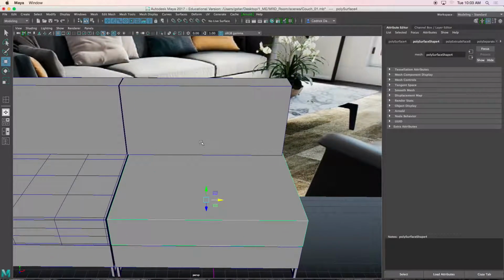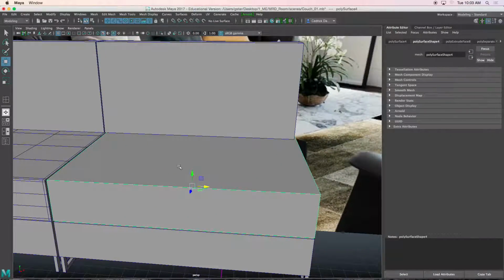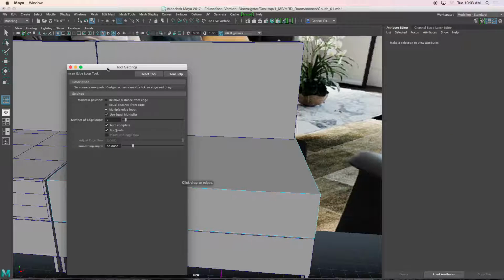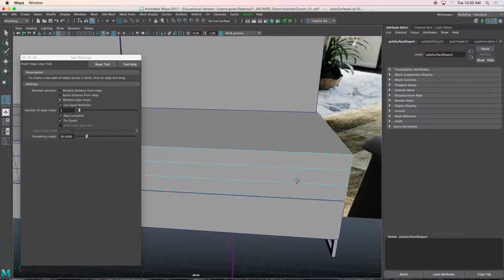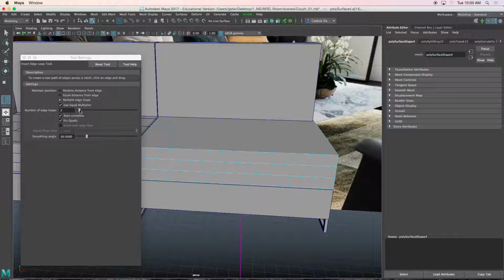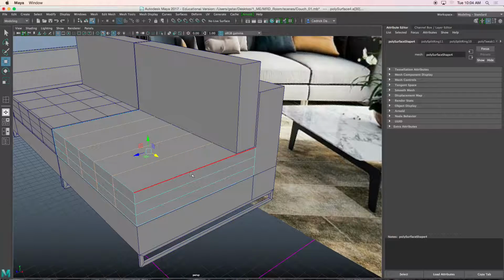This one, we're just going to add a few edge loops to this. So let's double click on our Insert Edge Loop tool. Click here, and I'll change the number of edge loops to 4. Okay, close that. And actually, let me press Y, which is repeat previous command, and I'll click on there.